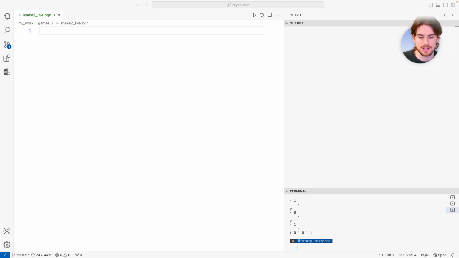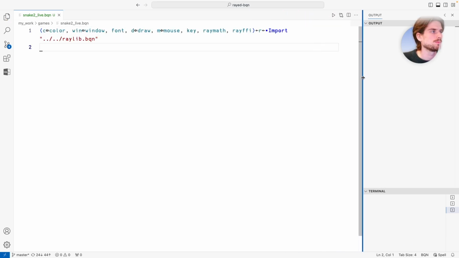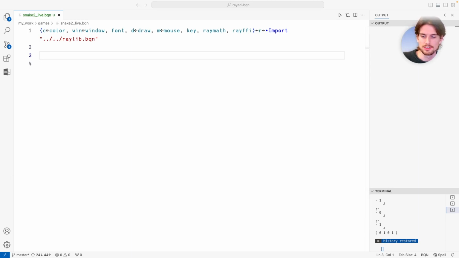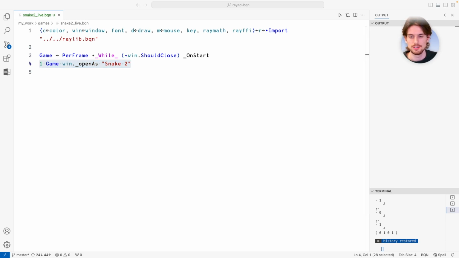So I'm just gonna copy again all the imports I'm gonna need. These have sort of become like the default. You want color, window, font, draw, mouse, key, math, and RayFFI. And you want the standard boilerplate, so this onStart stuff, and defining a game, which is a while loop and a start function, and then I'm calling that with some parameters. So let's write that onStart function.